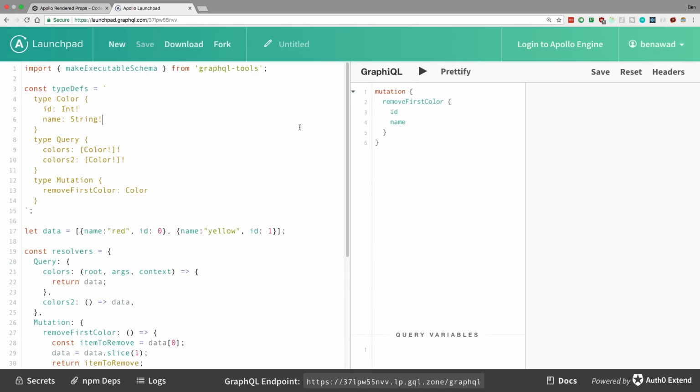Hey guys, recently React Apollo came out with a new version 2.1 and they introduced some new components. So I wanted to take a look at them, show you how they work, and then give you some of my thoughts on what I think about them.